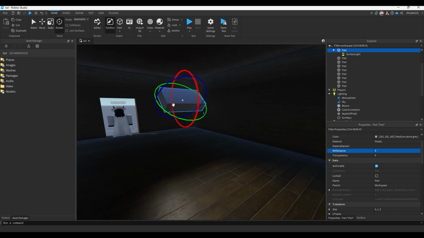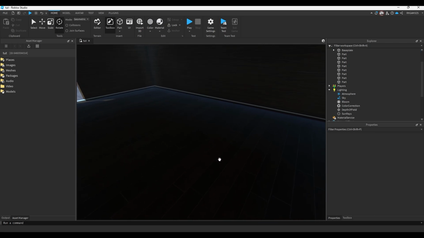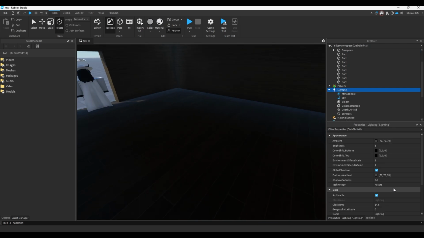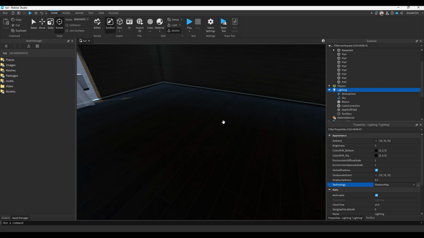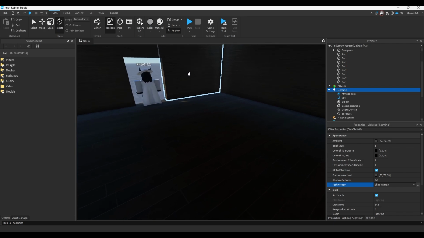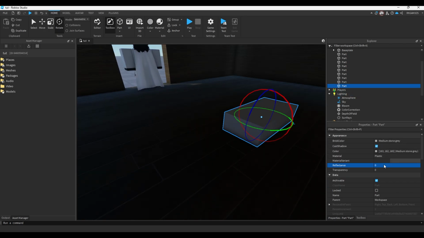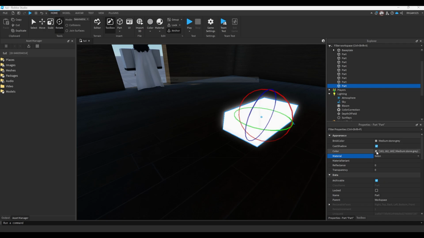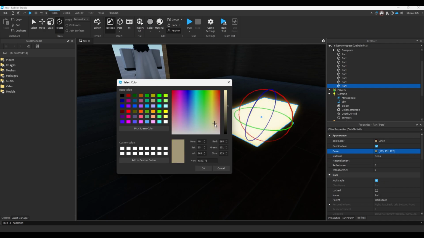So now that we got the basics kind of done, I'm going to delete this part, even though I'm about to re-add it. I'm going to go to lighting, and I'm going to change it back to shadow map. Now, no technology is necessarily better than the other. They're just different use cases. So, if I add another part, anchor it, change the material to neon, and make it a light yellow.